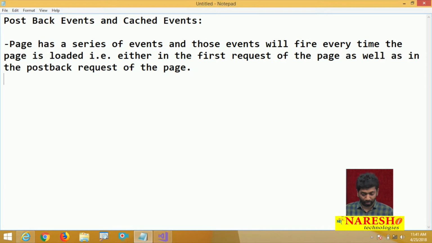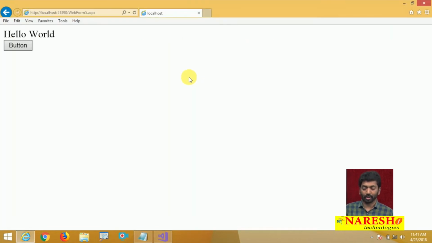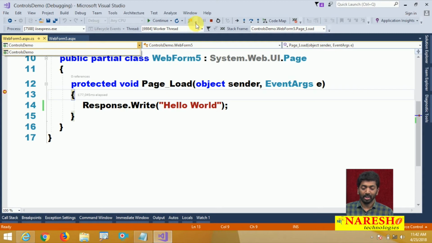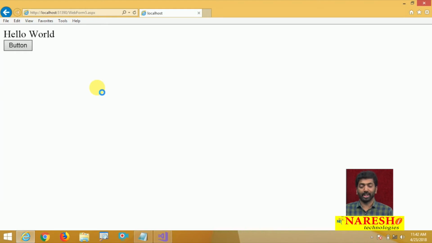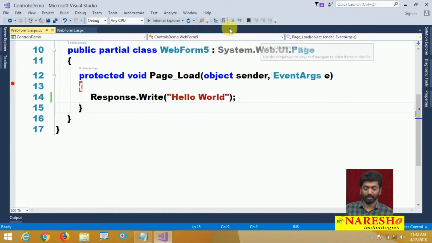But remember, we have control events. Control events will not fire every time. Control events will fire only in the postback. Suppose I write any logic under the button click, remember it is performing a postback to execute the code. If I have any logic inside of my button, that will execute only when the data is posted back. It will not execute for the first time. Let's have a look.